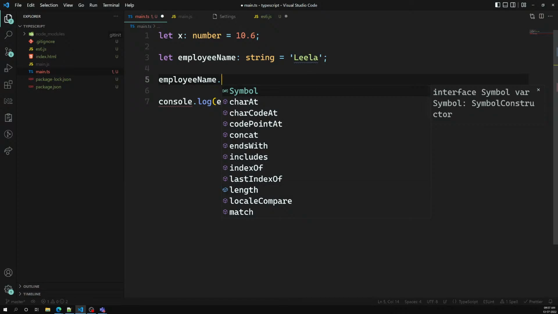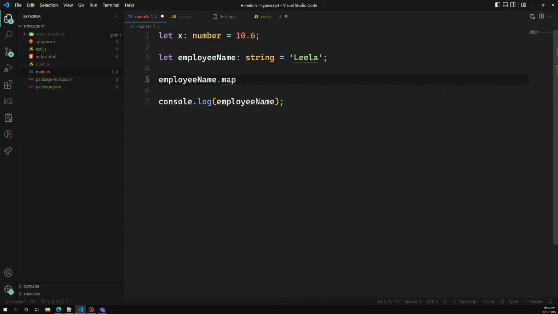For example, if I want to use something like map, map will not exist for it. Map exists for arrays. Now it will throw an error that property map does not exist on type string. So by this we have so much confidence in our code. If we know that employee name is an array, we can apply map. Here employee name is a string, so TypeScript is automatically saying that you cannot apply map on this string. If you want, you can apply split or something like this.